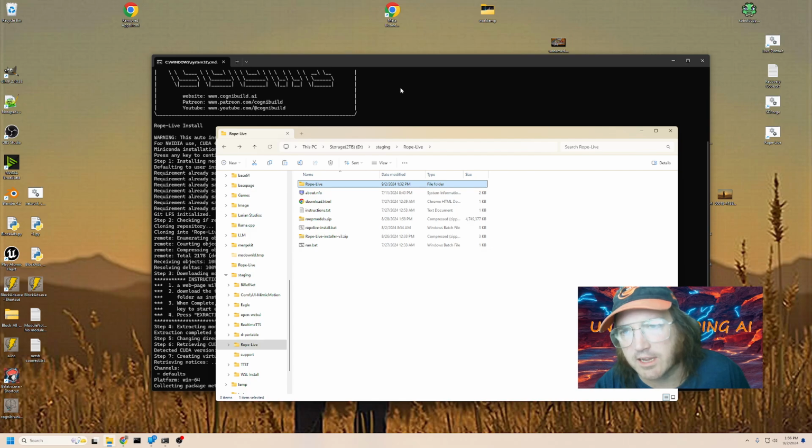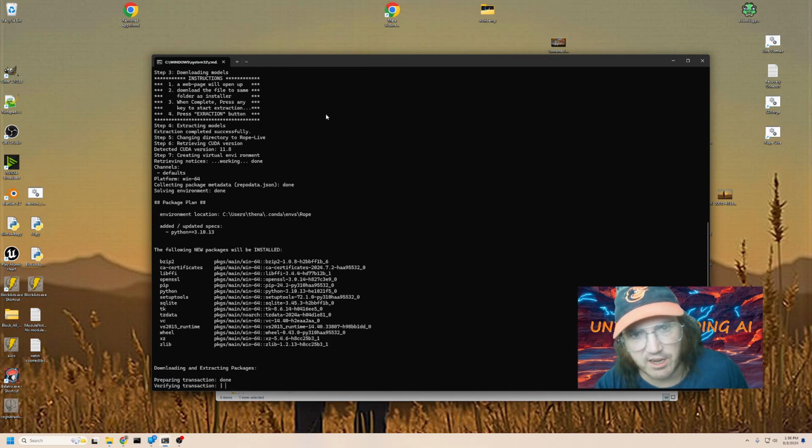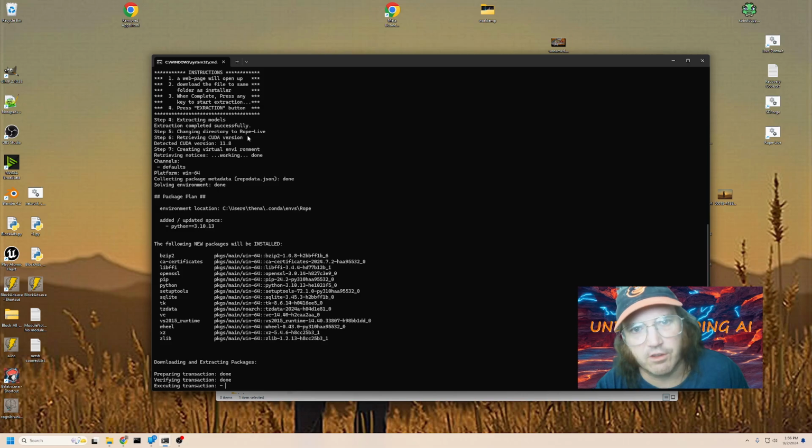Okay, so now we go back into here, and we can see that it's extracted the models, changing directory, retreat. Now it's setting up your CUDA, getting your virtual environment set up. Now, if you don't have Miniconda installed, this is going to error out. But you see how easy this is, okay? Really, all you have to do is just get the models in the right place. Okay, so it goes ahead, it's created the things.